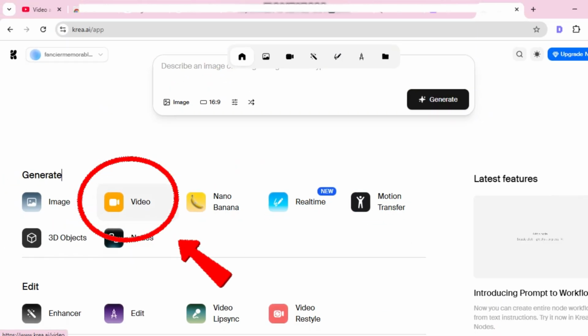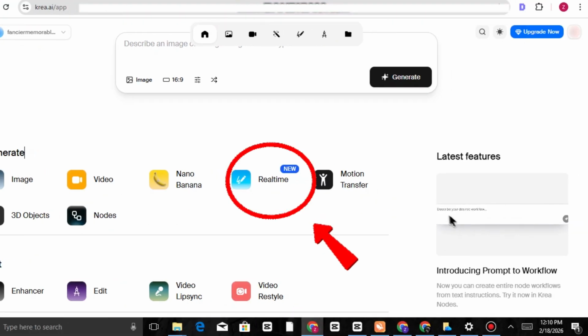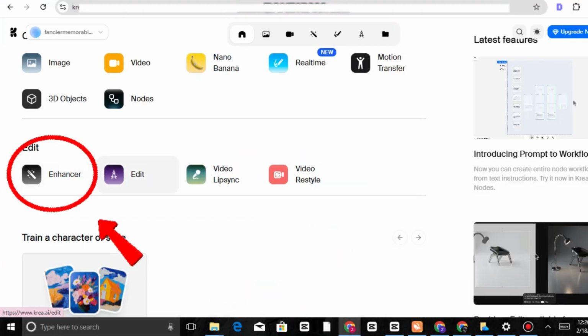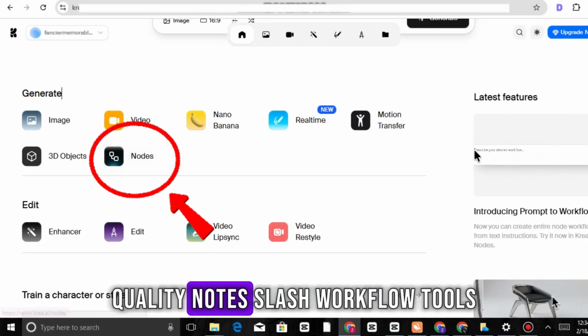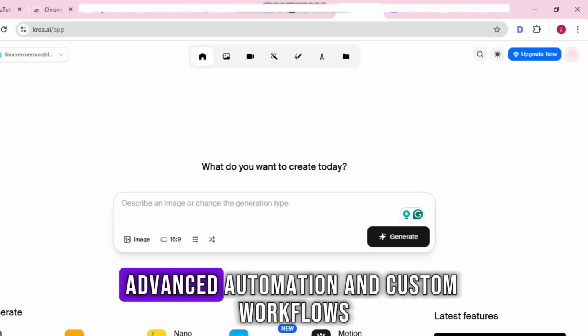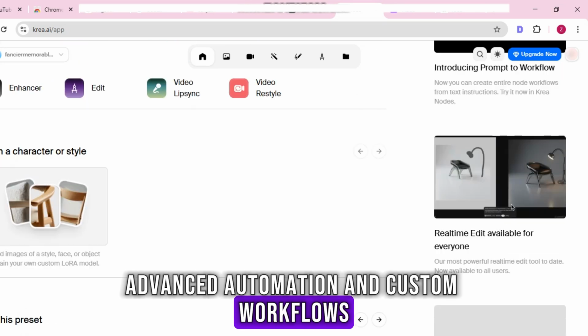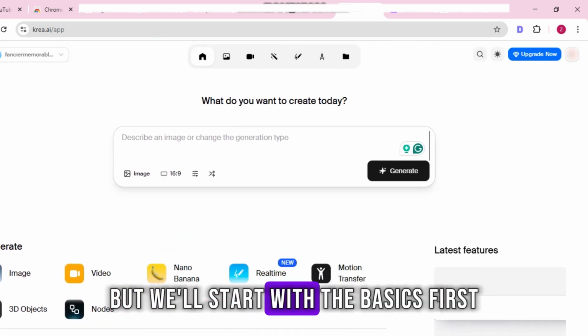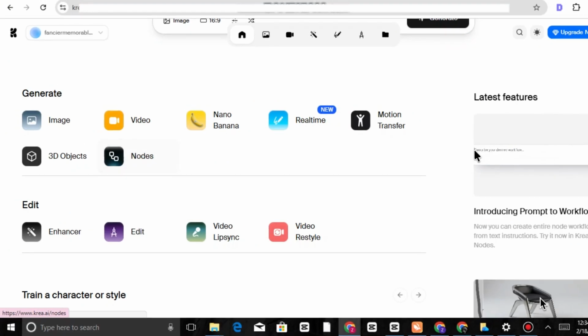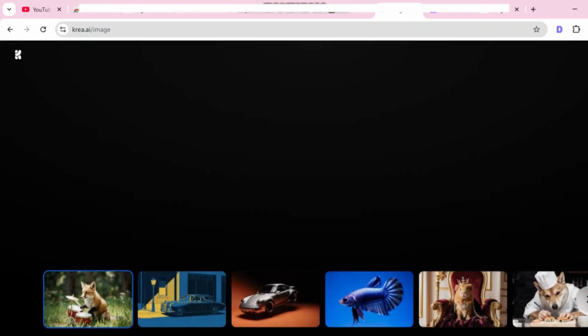Video, create animations or motion clips. Real-time, edit visuals while you type. Enhancer/upscaler, improve quality. Node/workflow tools, advanced automation and custom workflows. Each section has its own timeline and controls, but we'll start with the basics first. Let's start with image creations.